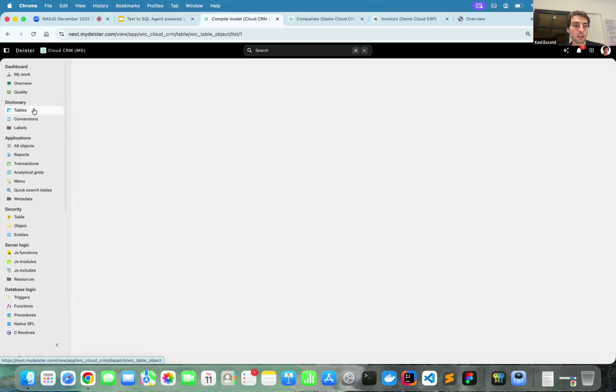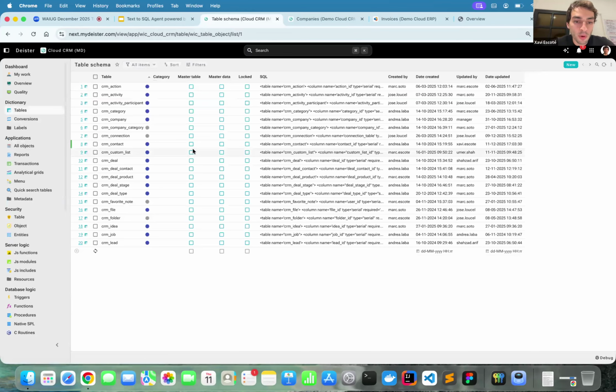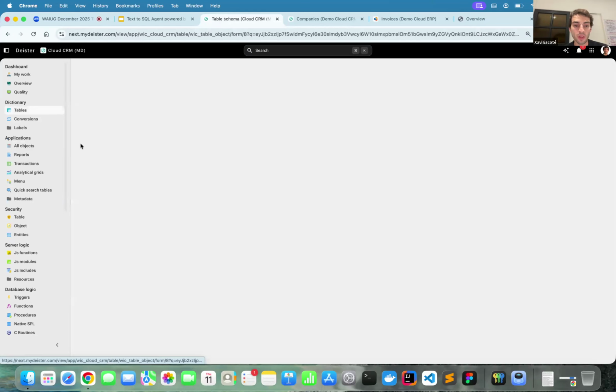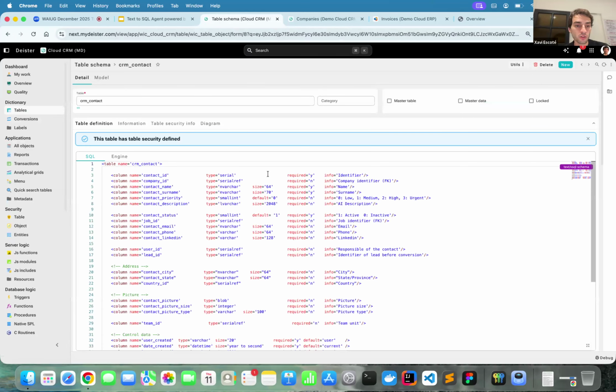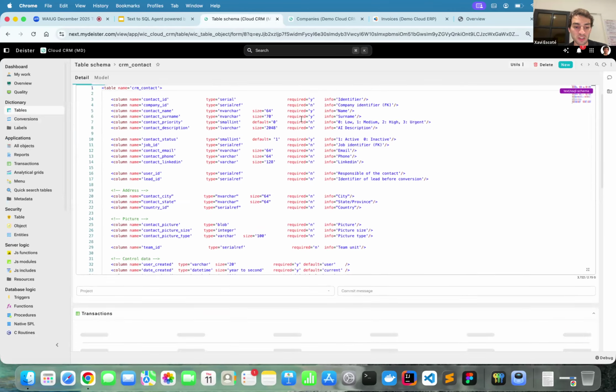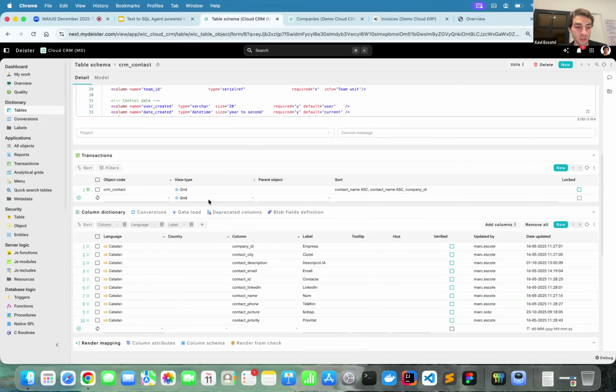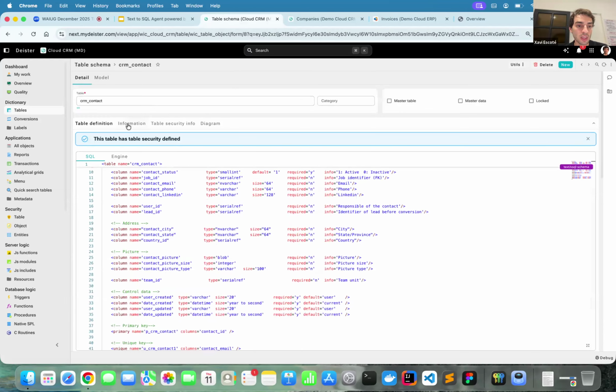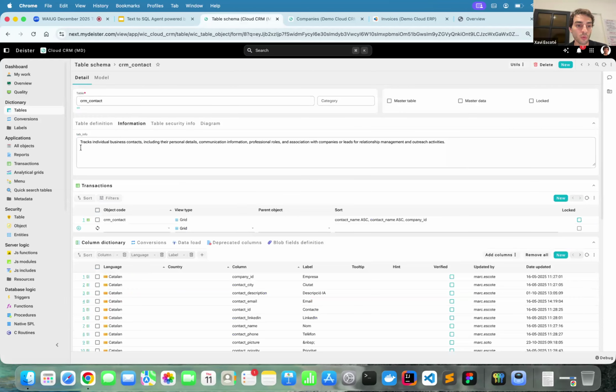So this is just a quick overview of how the system works. As you can see, we model the table definitions. We can enrich these tables with descriptions for each label, tooltips, and hints. Even the table has a field where we can explain what it does.